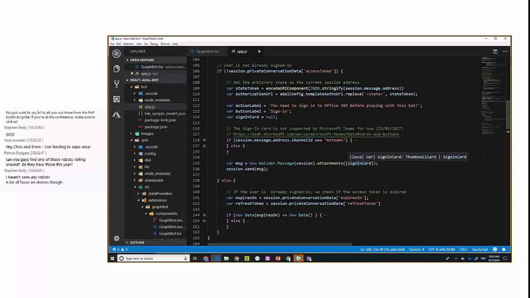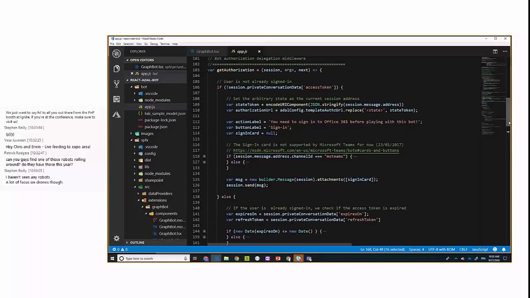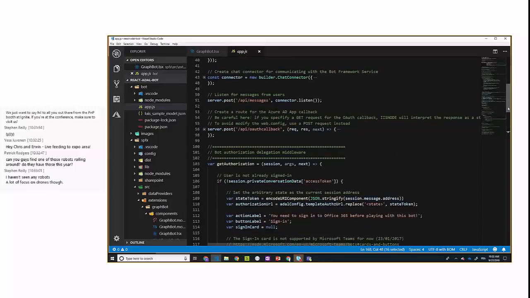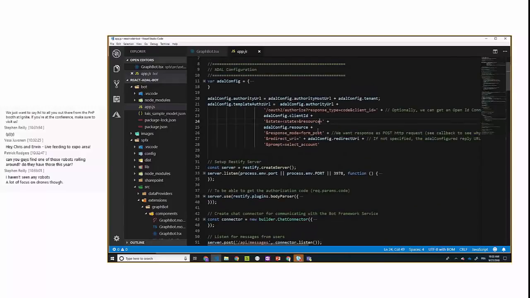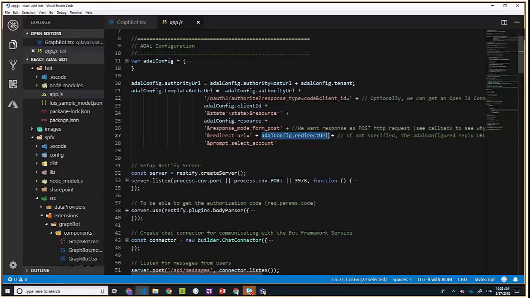If not, I generate a signin card. A signin card is basically just a link sent to the user with a predefined URL. In this case, the URL will be built to initiate the authorization flow. So there is a pre-parametrized URL with the resource I want to access and so on, the redirect URI, and the way I want to log in.